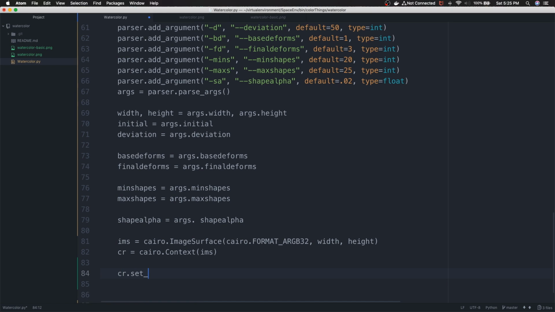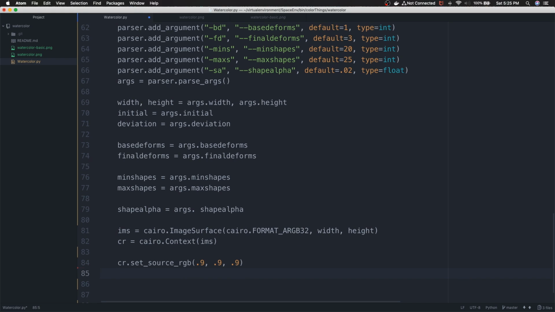I'm going to set the source RGB to this whiter value. This is probably something else that we could parameterize. I'll leave you to do that. I think that would be really cool. You could have a darker background, lighter background, or just a colorful background, kind of whatever you want. But we're just going to use this 0.9, 0.9, 0.9 to draw the background of the image.